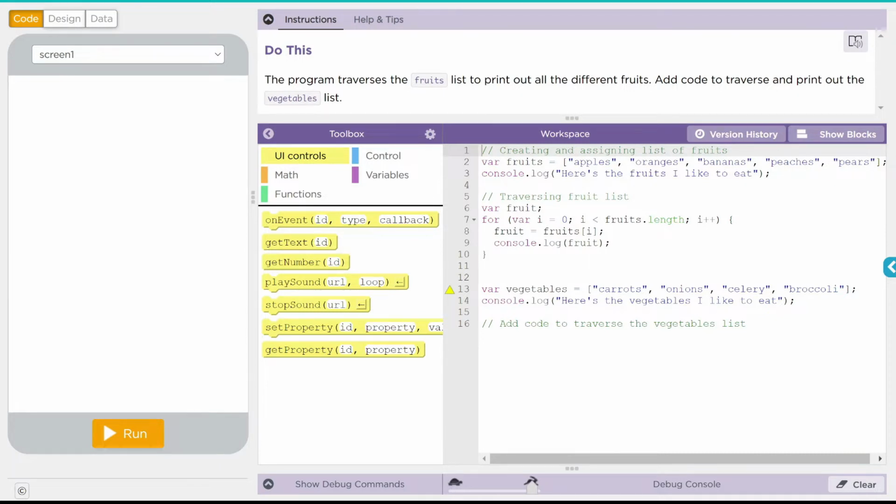What do I mean? Well, we're going to use a for loop to look through an index, either to print off the entire index or to find a particular word or letter, as you'll see as we go through this lesson. Well, let's start off with our first one here. Do this. The program traverses the fruits list to print off all of the different fruits. Add code to traverse and print out the vegetable list.